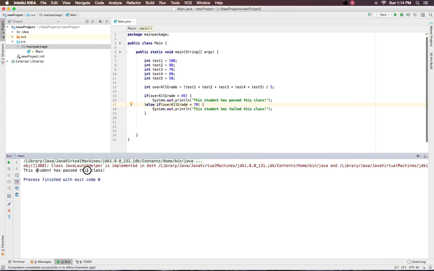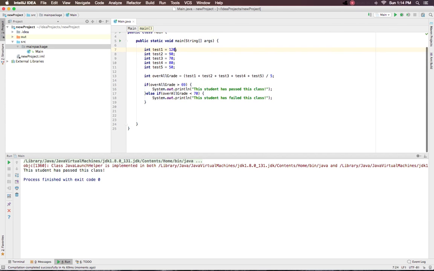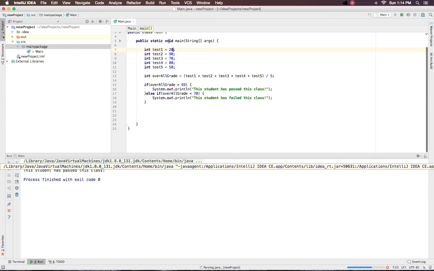All right, this student has passed the class because their overall grade was greater than 69. So, wow, they actually did good on these right here. So, yeah, they passed. All right, so let's actually make the student fail, by changing this to a 20, not 120, then they'll definitely pass again. 20, and let's see if the student will fail now.